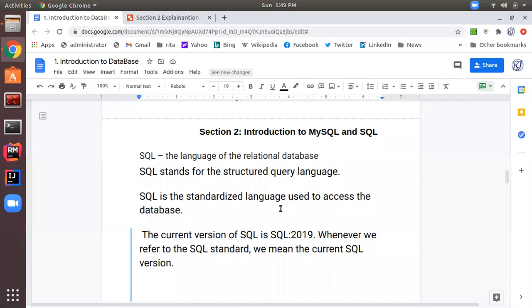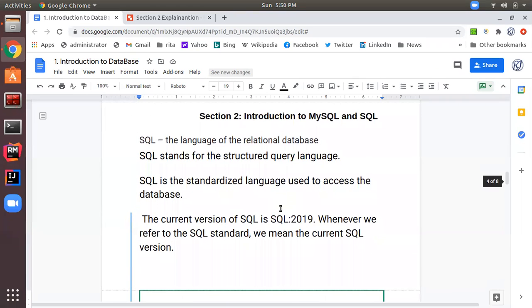Hello everyone. This is MySQL section 2, which is introduction to MySQL and SQL. So before starting that, let me revise section 1.